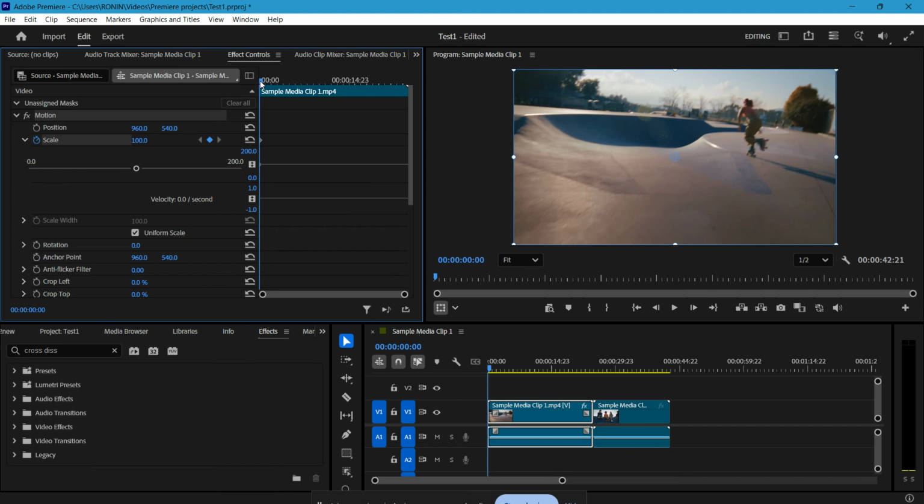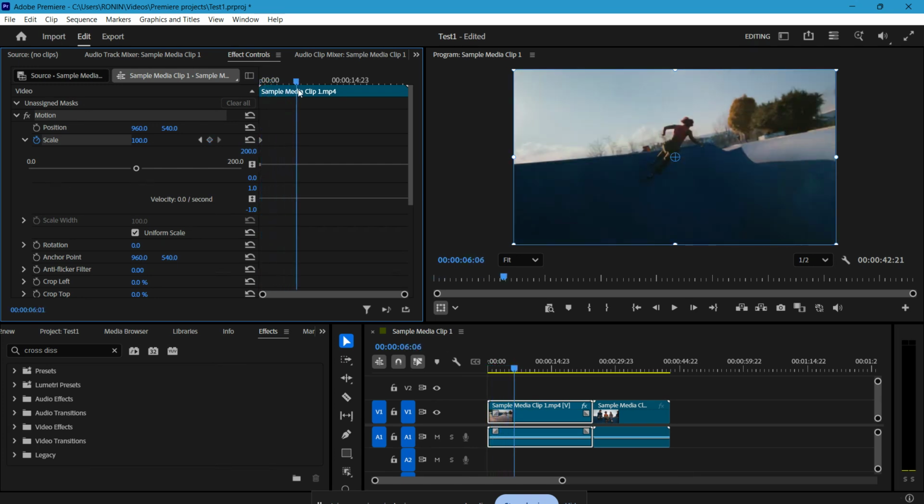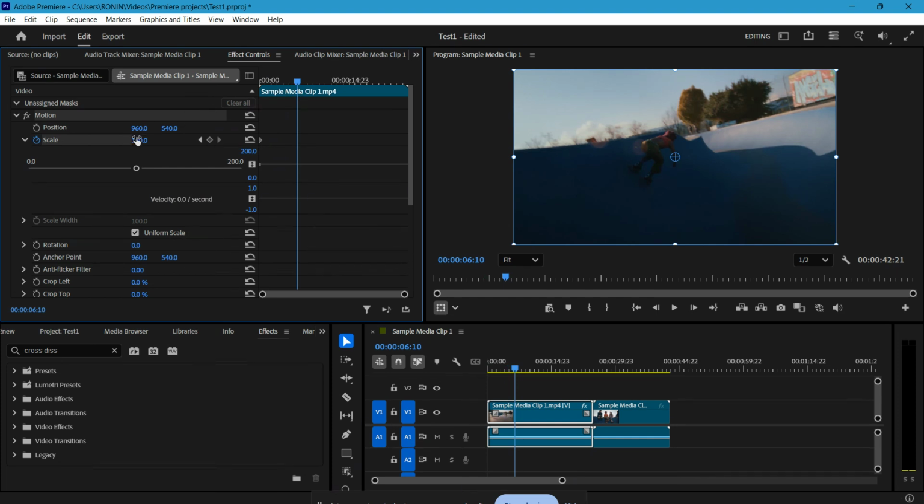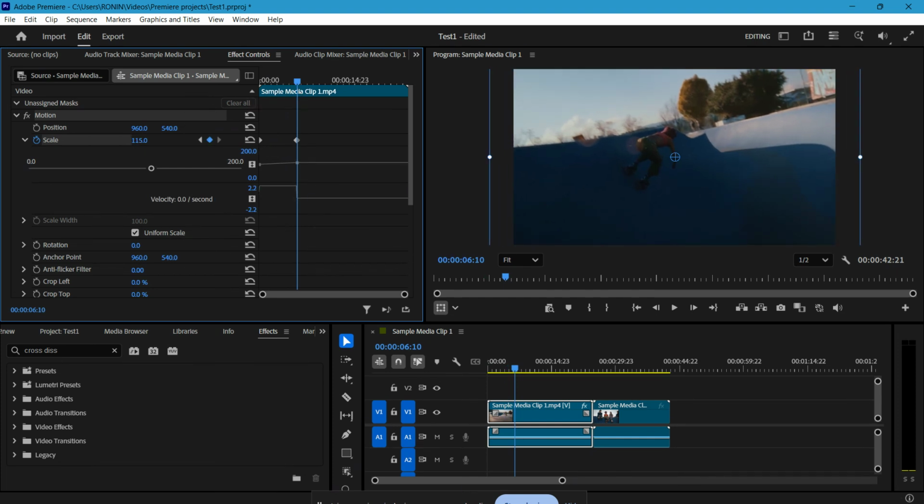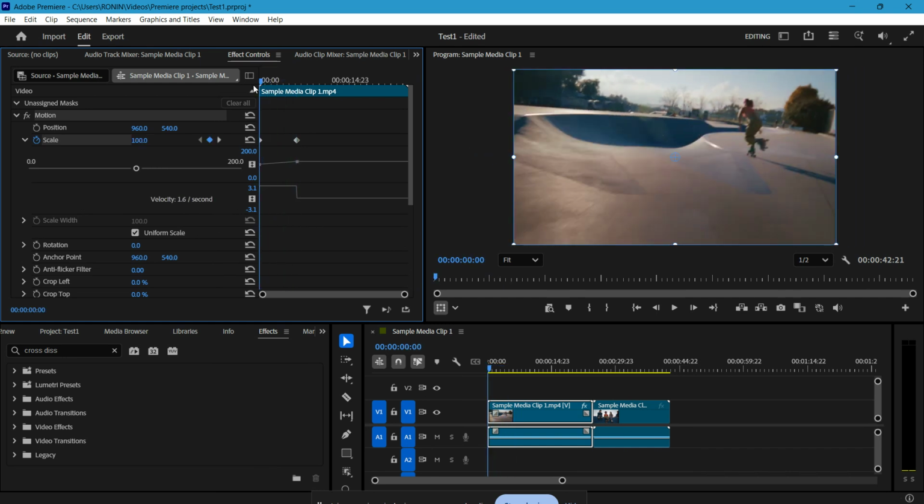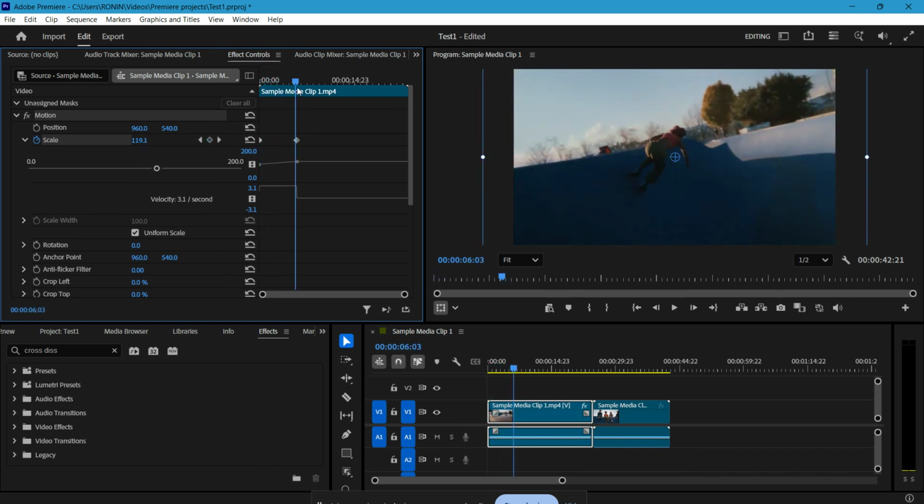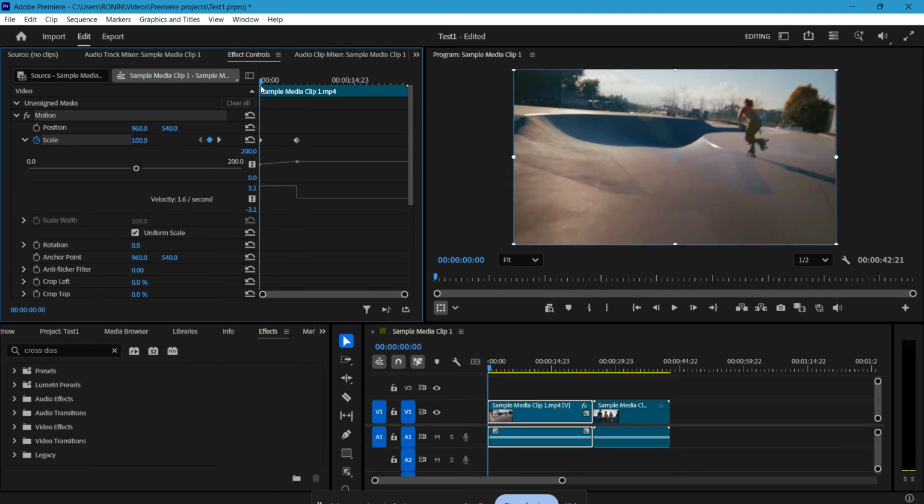Leave the scale at its starting value, usually 100. Then move the playhead forward to a later point in the clip and increase the scale value, for example from 100 to 120. Premiere Pro will automatically create a smooth zoom between those two points. You can fine-tune the movement by adjusting the timing between keyframes. If the zoom feels too fast, spread the keyframes farther apart. If you want it to feel more dramatic, bring them closer together.